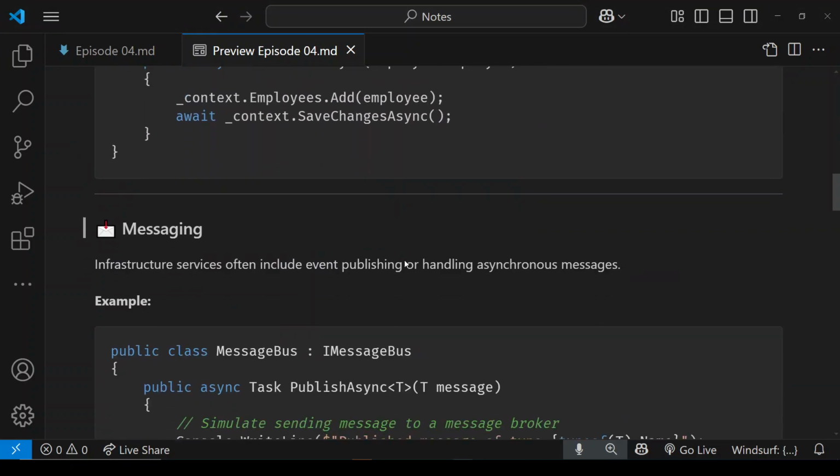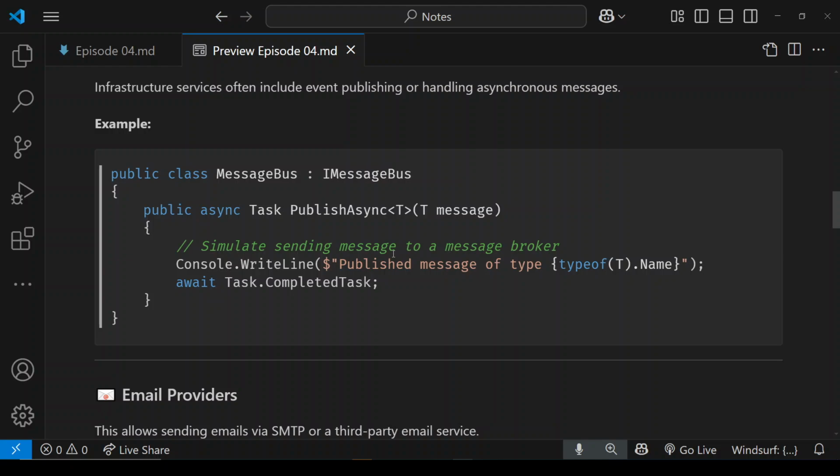Messaging, integrating with RabbitMQ, for example. By the way, I have another course coming up about RabbitMQ. I highly recommend that course to you.